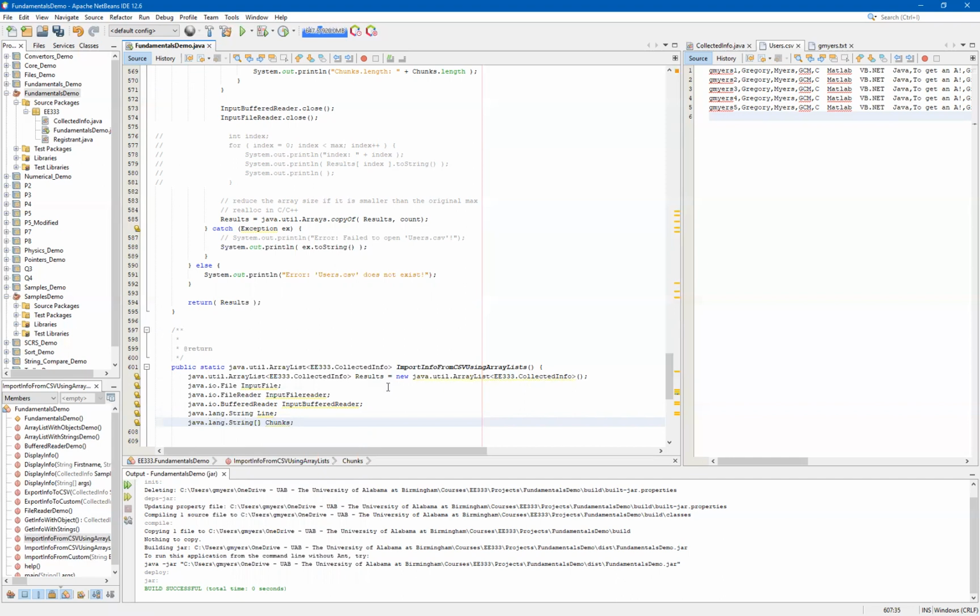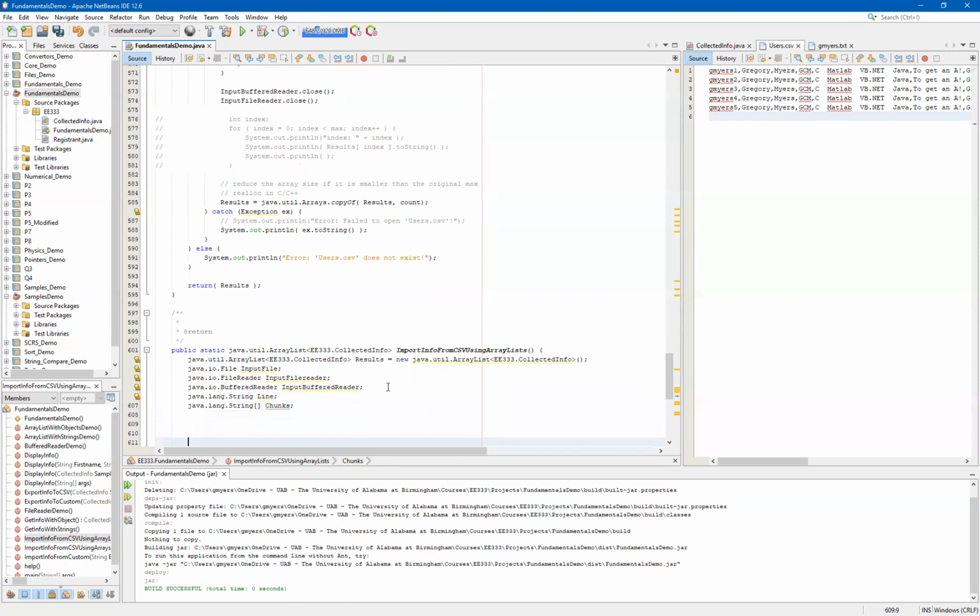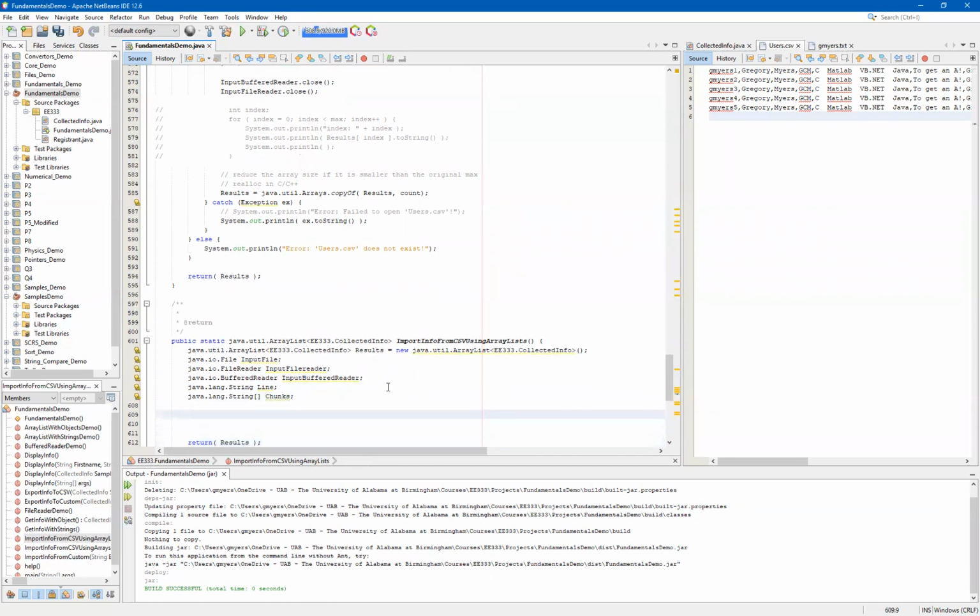So the idea is that we're going to use the line, break it up based on the commas into separate chunks, and then store it into our chunks variable. At this point, we may need other variables, but we can go ahead and get started.